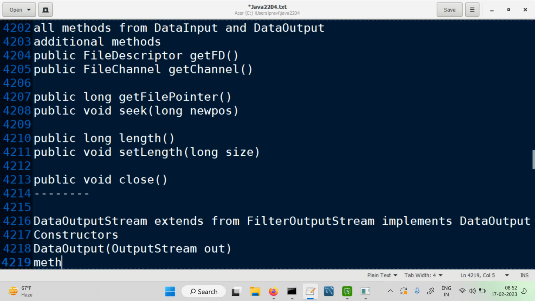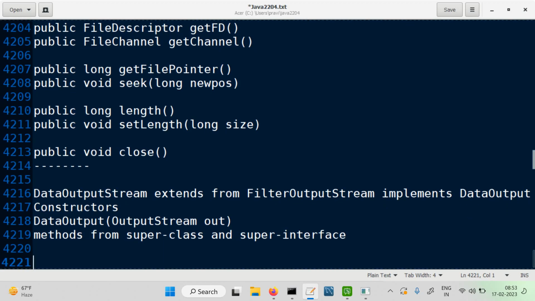Methods from superclass and there's no other thing, right? You have methods of data output, you have methods of output stream also. So close method, and all those methods will be there, right? Close, flush, right? Write methods, anyway, they are part of data output interface. Other than that, close and flush, that would also be available to the data output stream.